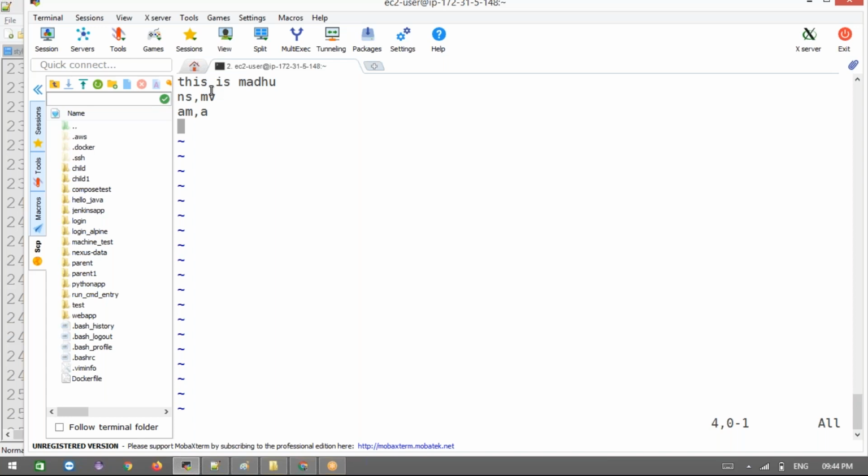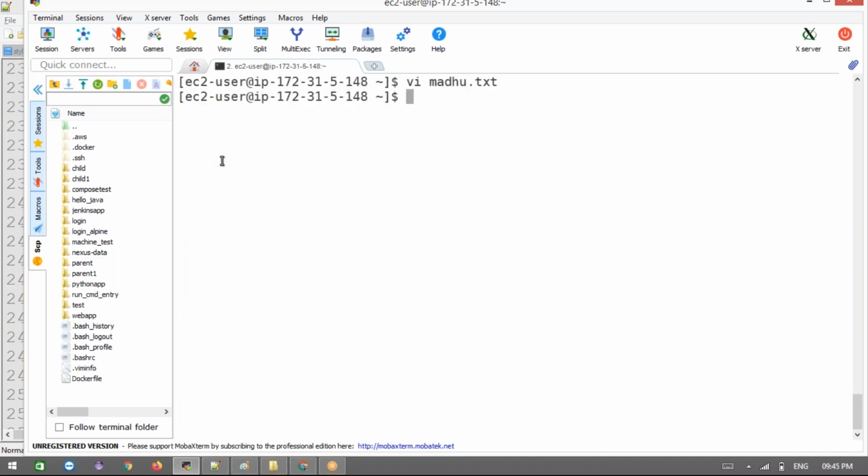If you want to save this, you need to press Escape first. Press the Escape button on your computer, then Shift colon, and next wq, which means write and quit. We write the file and then come out of the file.